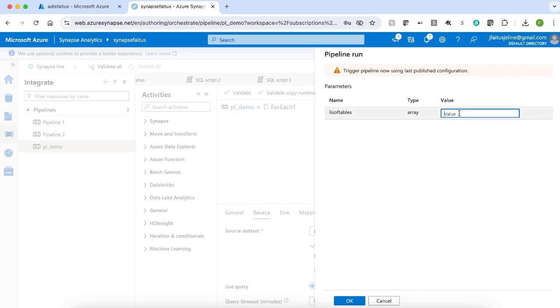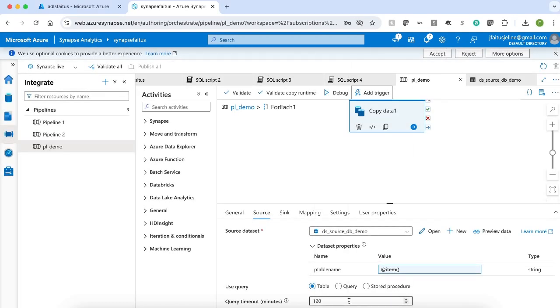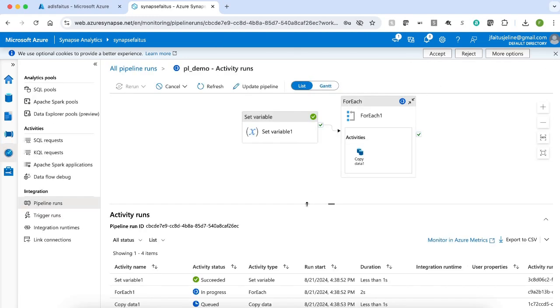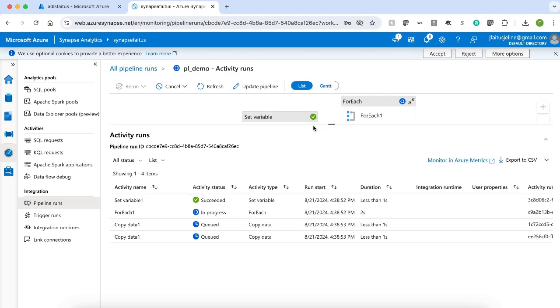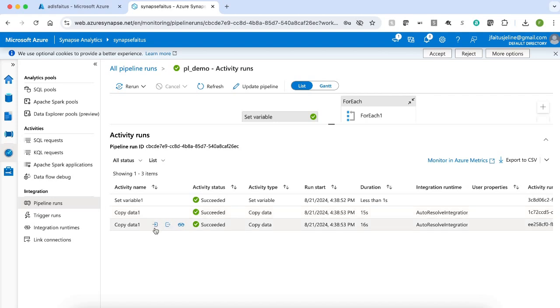I'm going to provide an array of two table names, cinema, and the other table name is population. Now let me run my pipeline. The pipeline is running successfully. Here, two copy activities are called because we used two table names. Now let me go to the ADLS and see if the data is copied.